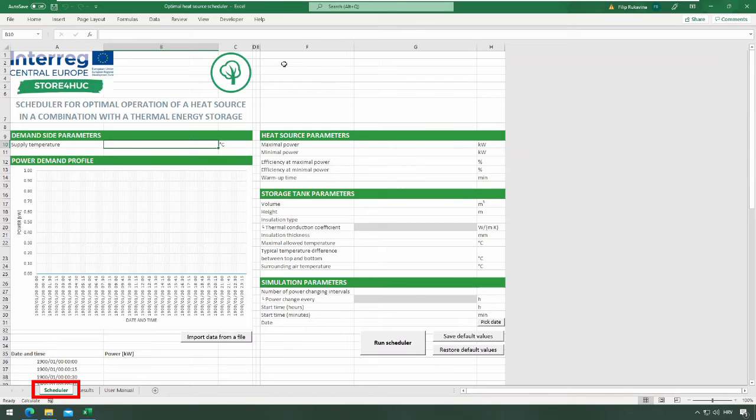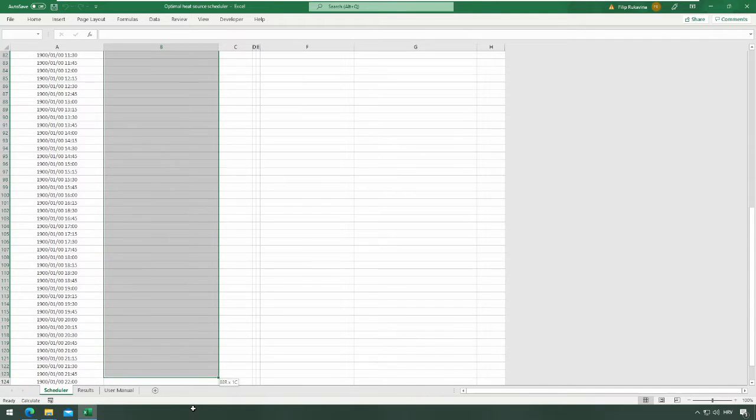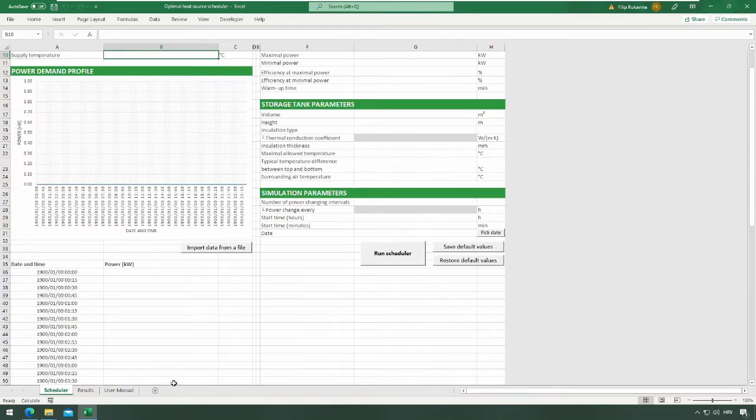In the tab Scheduler, you enter your power demand profile and the parameters needed for the calculation. The power demand profile refers to a list of required heating power on the consumer side, every 15 minutes during a 24-hour period. Therefore, a list of 96 values must be entered.